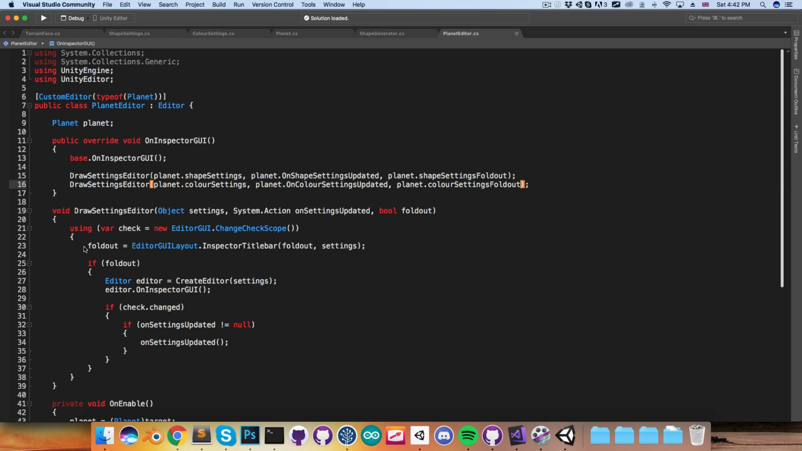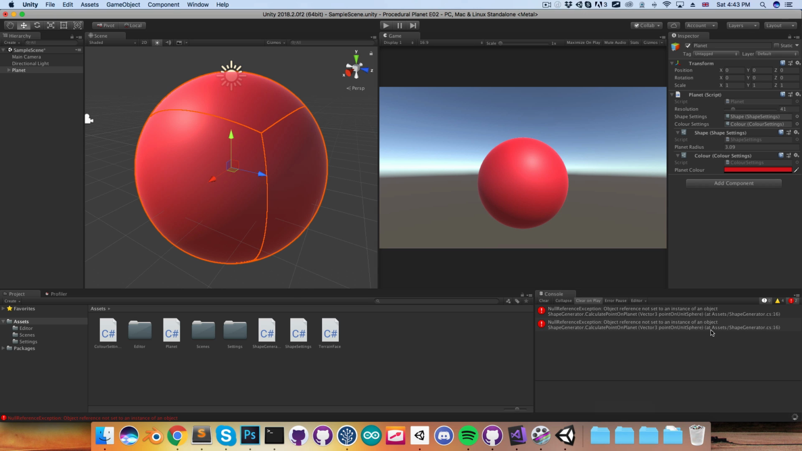Alright, now in order for us to be able to change the value of the foldout variable that is actually in the planet class, we're going to need to have this bool passed in by reference. So let's add the ref keyword there, and we'll also need to add those two keywords in front when we call the method. Okay, so we should now be able to save this, go into Unity, and once this compiles, we should be able to control the foldout of our two settings editors.